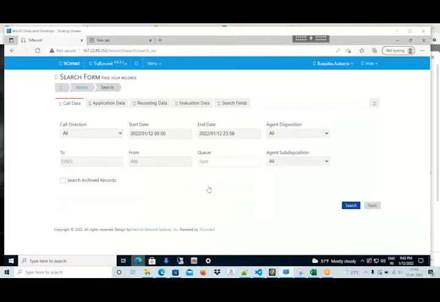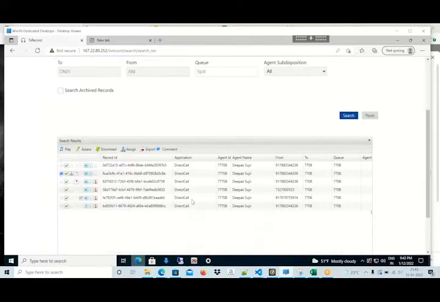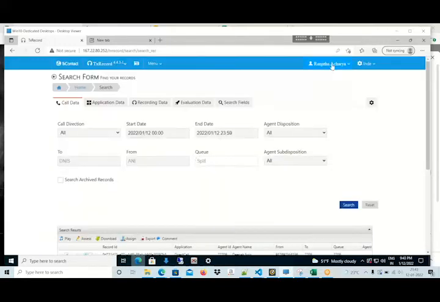Once the supervisor logs into the TxRecord web portal, he will be redirected to this page. This page is called the search page. This is the page where all the recordings will be listed. Before explaining this page, let me just show some basic other pages.